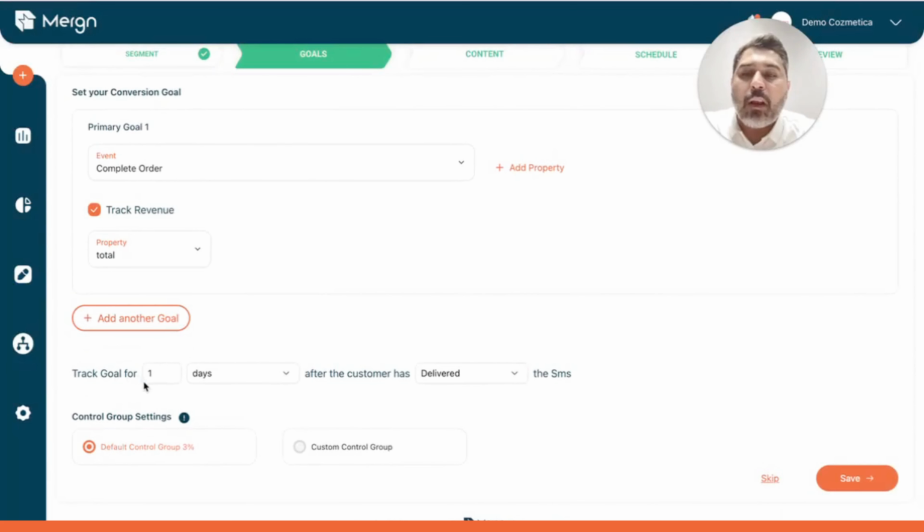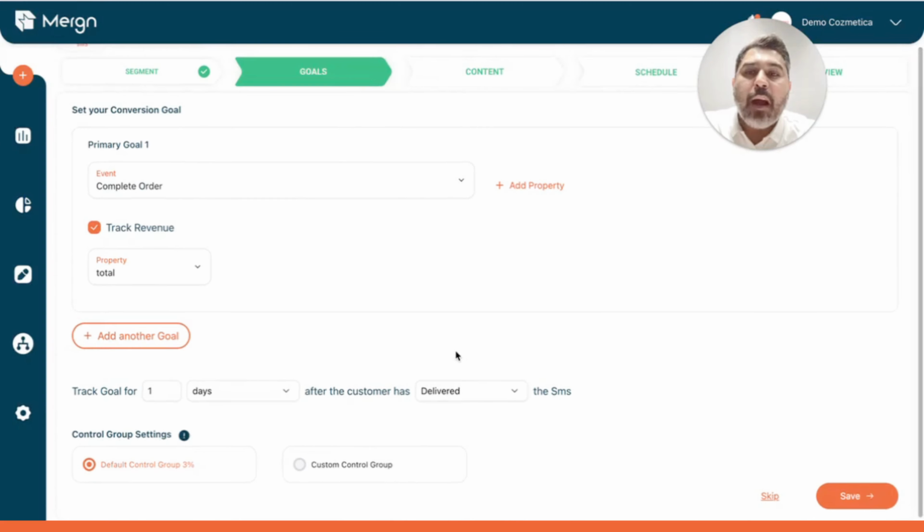In addition to tracking the conversion goal and the revenue, I also want to set up my attribution. So over here, I'm mentioning that track goal for 1 day after the SMS is delivered to the customer. What this means is, if I run an SMS campaign right now, and if within the next 24 hours the customer comes and places an order, it would be marked as a conversion goal against this campaign.